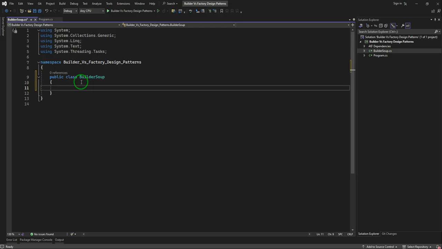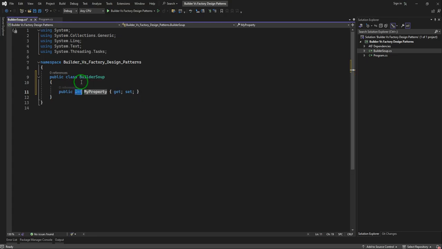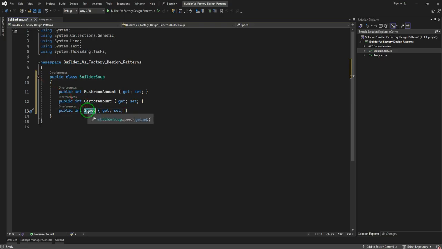Now we need some properties as the ingredients of the soup. For example, we would have mushroom, or maybe we would have carrot or some tomato.